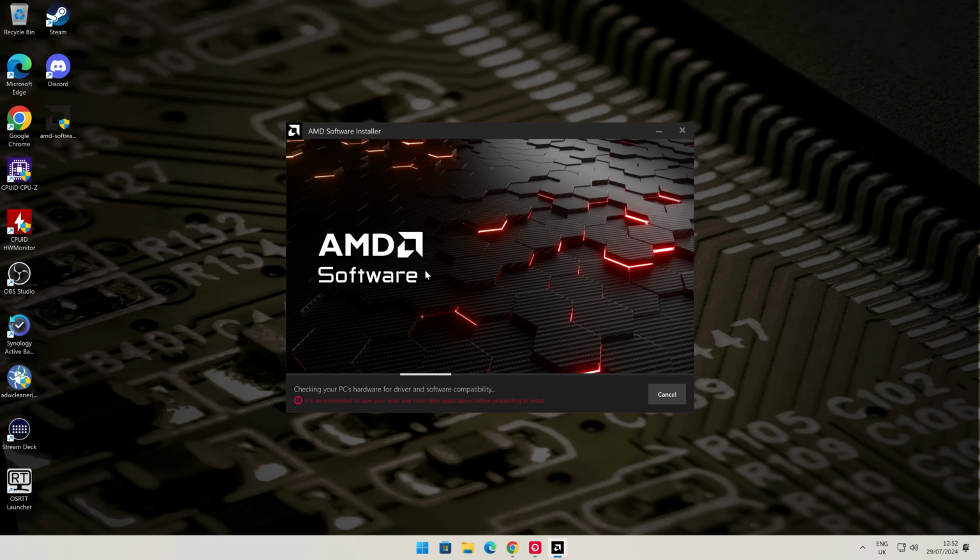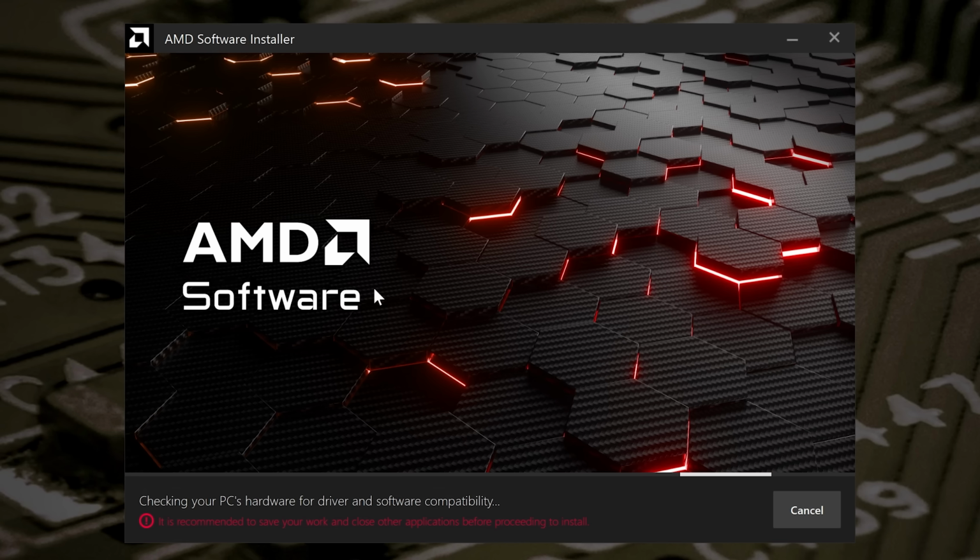Now, at this point, the AMD software installer will automatically check your PC's hardware for driver and software compatibility. For some people, when you're doing this, if you get an error saying that it cannot detect your hardware, then you've got deeper rooted system problems. You may need to do a Windows update to bring your system up to date.